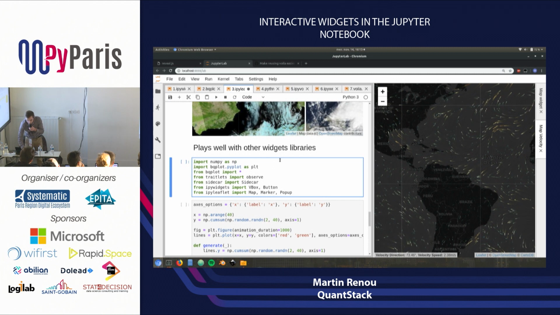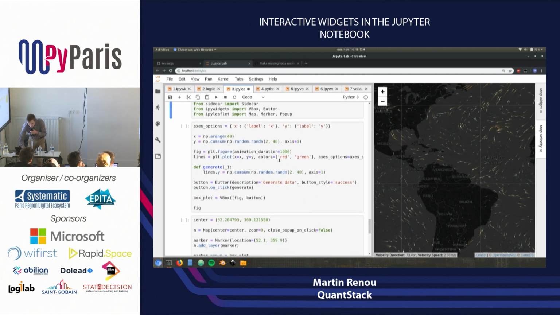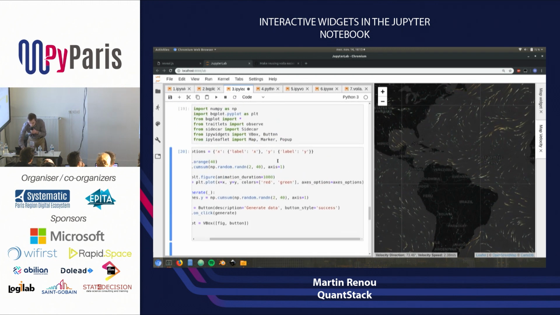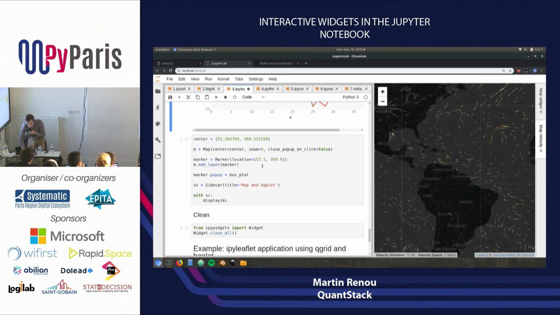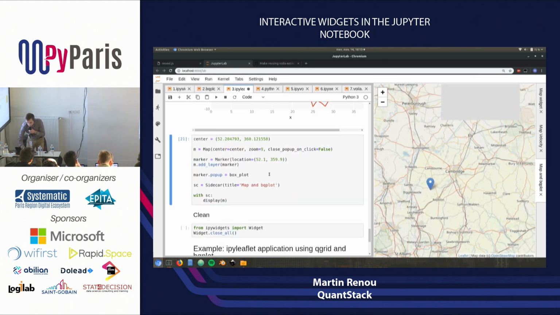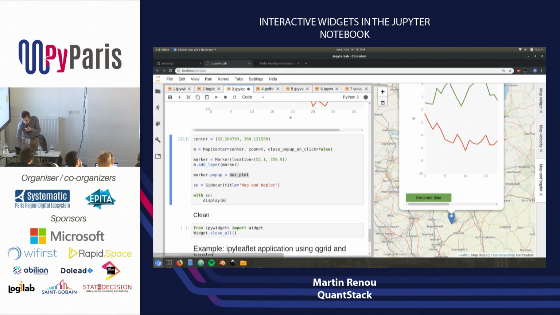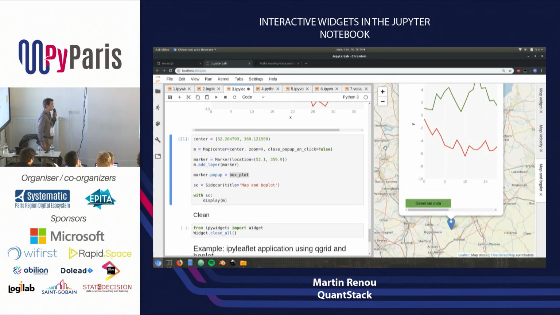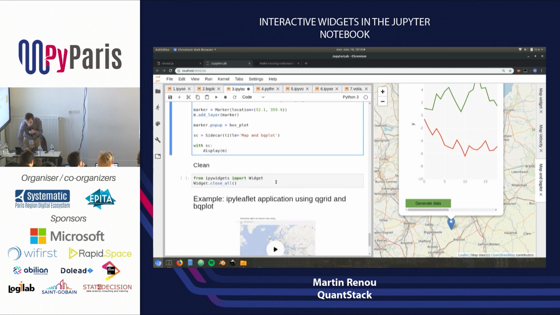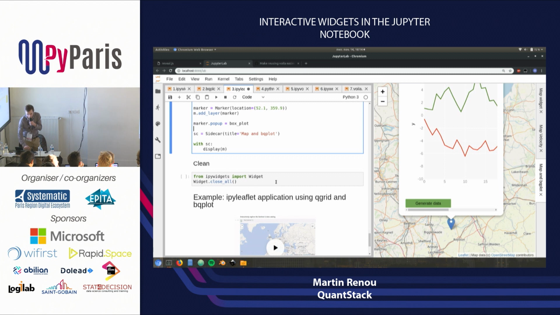And it plays well with other widgets libraries. So here, let's first create a plot with bqplot. And let's create a map. And here I created a small marker on which I've put a pop-up, which is the plot. And here it goes. IPyLeaflet doesn't know anything about bqplot, and bqplot doesn't know anything about IPyLeaflet. But just because those libraries are based on IPyWidgets, you have this kind of interaction for free. So it's really nice. If you create a new widgets library, you will have this kind of interaction with other widgets libraries.